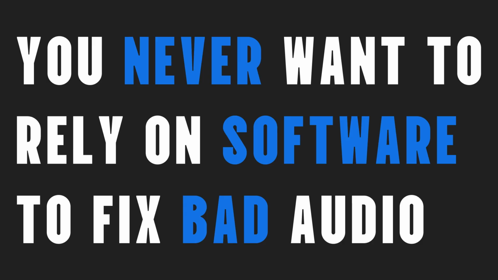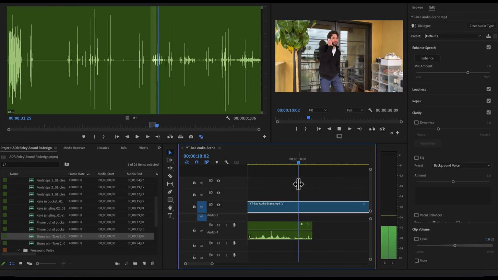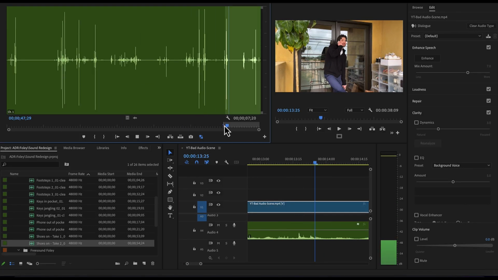There we have it. So that is how you take crappy audio and you fix it the right way in post. You never want to rely on software to fix bad audio. Even with the best AI plugins in the world that we do have today, it's never going to make your bad audio sound good. So if you're in a situation where you don't have audio that you're happy with, this is the route to rescue it for essentially no cost.